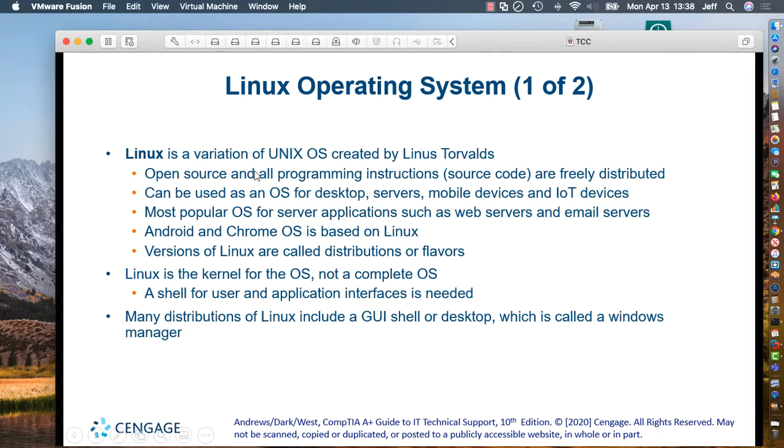Linux is a variation of Unix, and it can be used for desktops, servers, and mobile devices. Most phones use Linux. Android and Apple both use a Linux flavor. And Android and Chrome OS are based off of Linux.